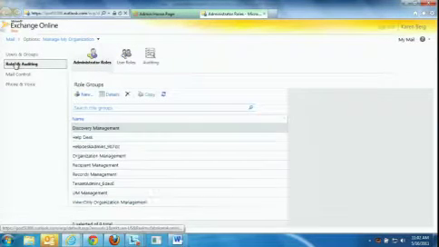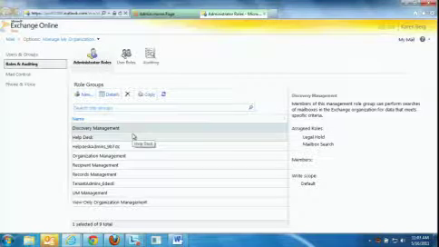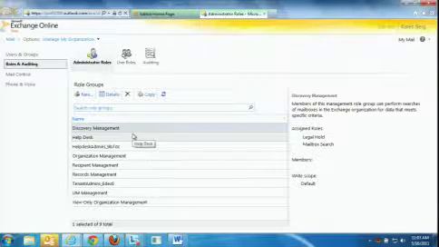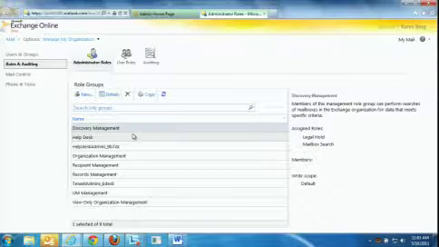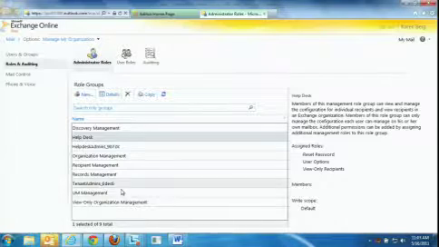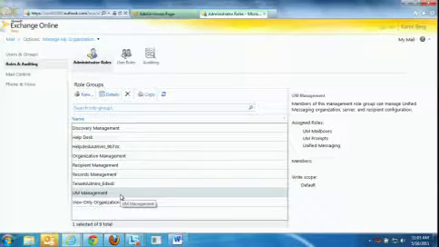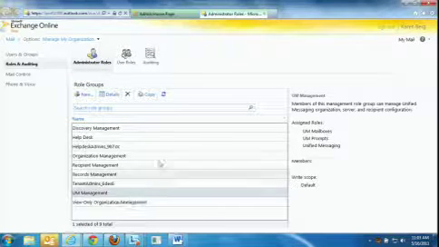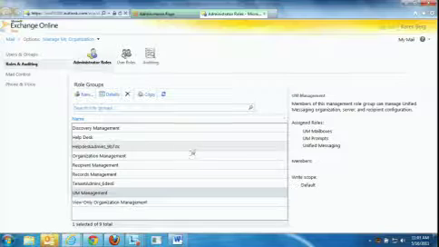If I go to roles and auditing, there's a lot of control you can do here around various administration roles. So you can create custom roles. You can leverage the roles that are already part of Exchange Online. In this case, there's help desk roles. There's assigning certain members to be responsible for unified messaging, etc. So a lot of control that you can use within Exchange Online.